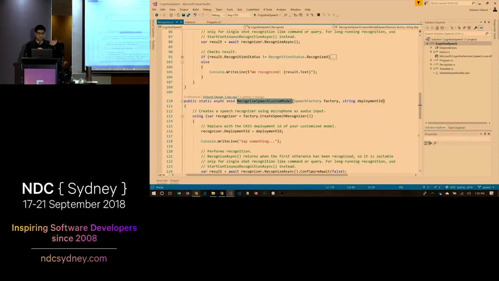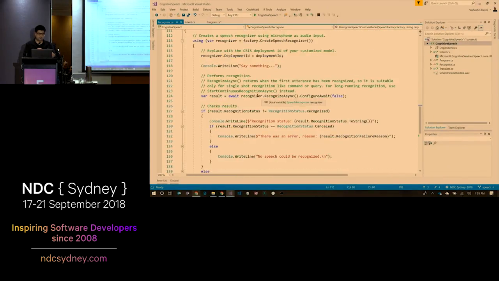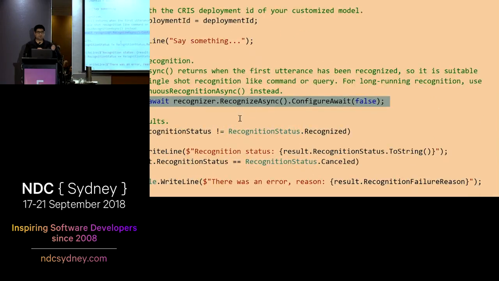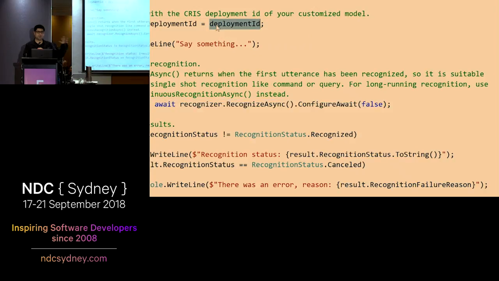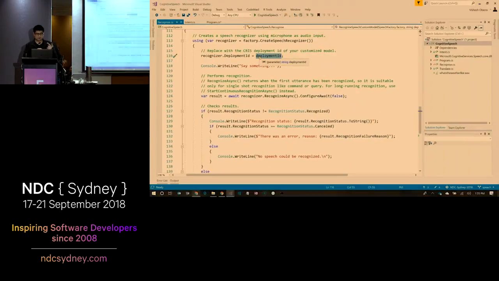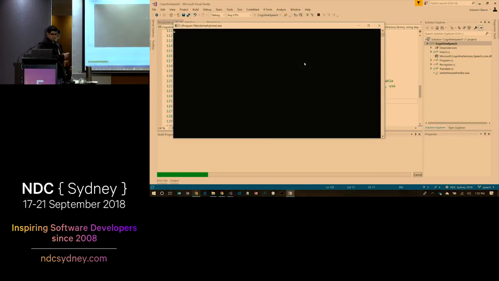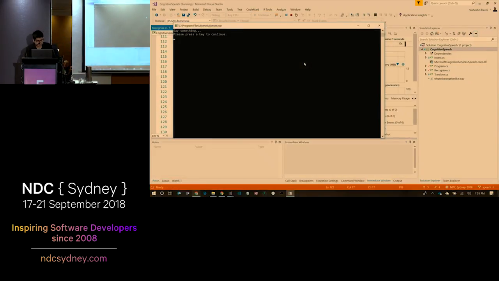What you'll notice is that it's using the same SDK, and all I've done is I've just said recognize async with that specific deployment ID that I've defined, that I've got from the custom speech portal itself. So let's quickly run this as well and see if that works. Hey, can you recognize Stegosaurus?